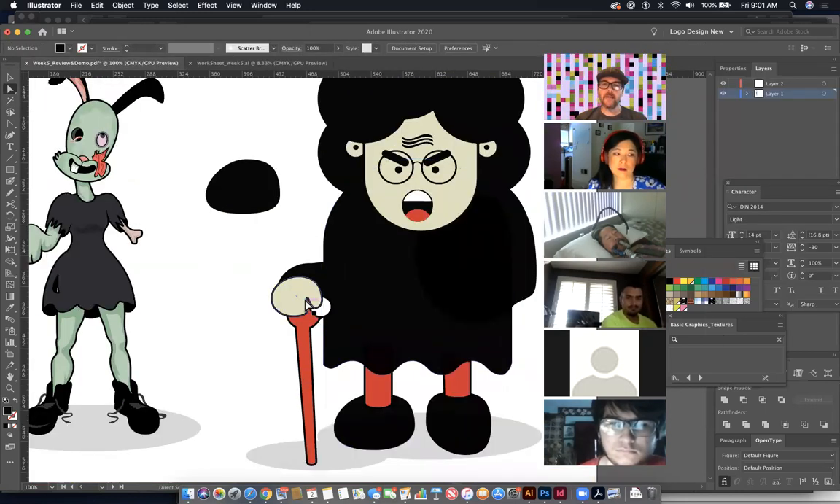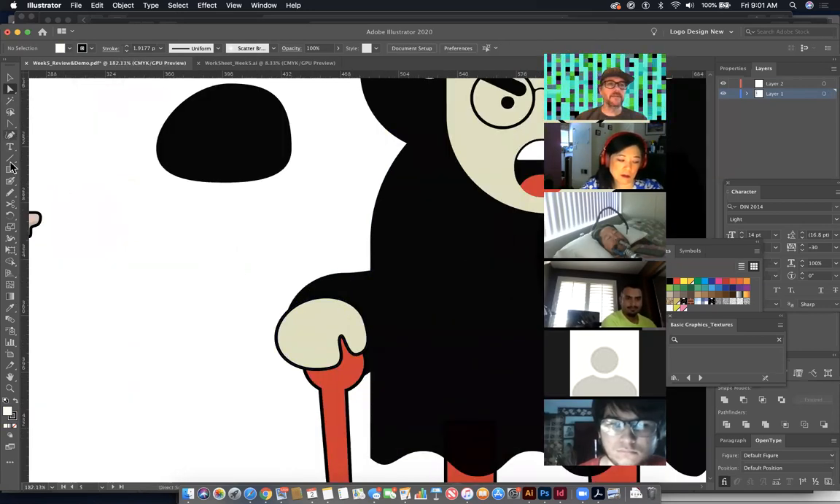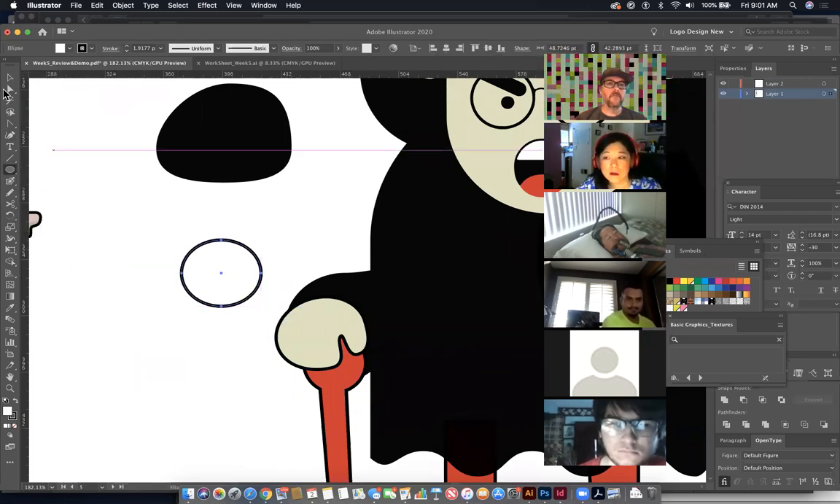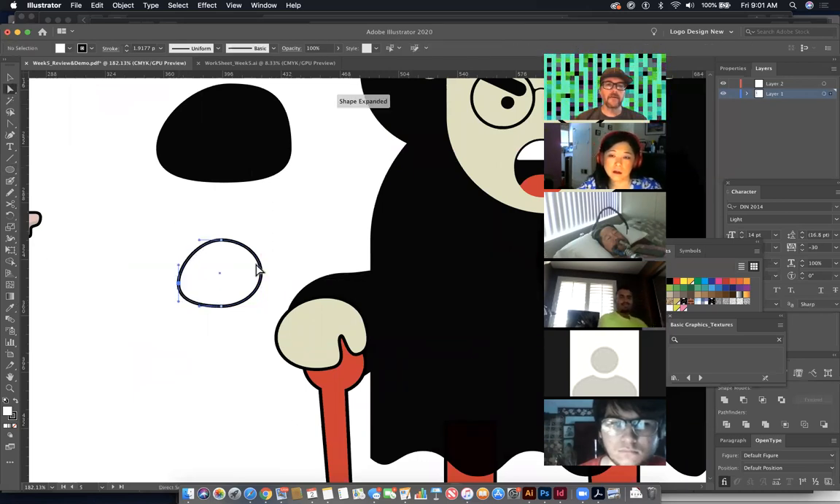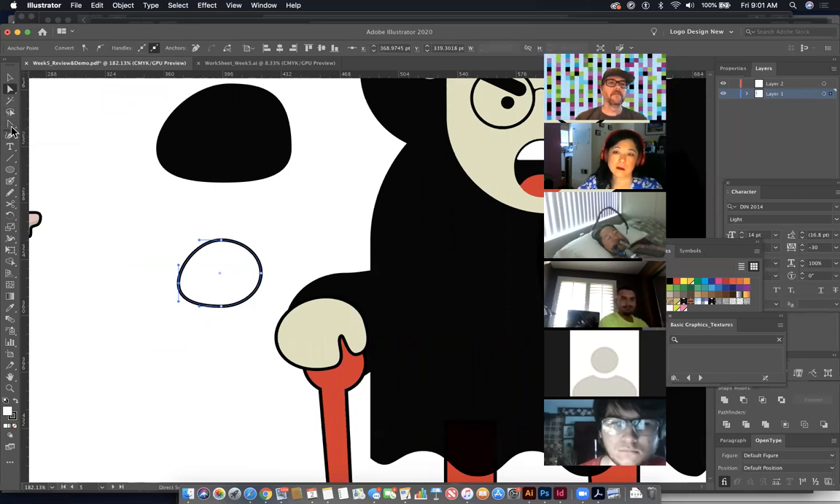So this is all made out of basic shapes. The hand, we don't need this thumb actually anymore. This hand is made out of an ellipse. And then if you manipulate the ellipse a little bit, so we maybe bring this point down, maybe add another point into there. So remember to add a point, I can use the pen tool.